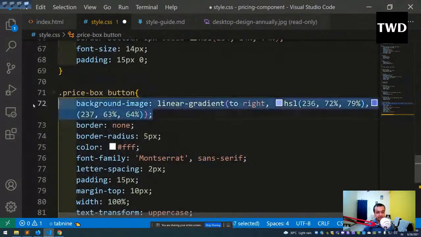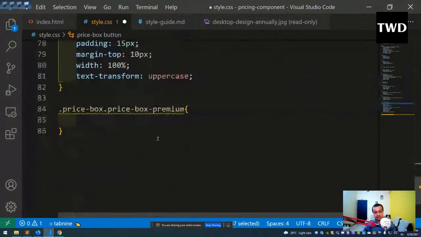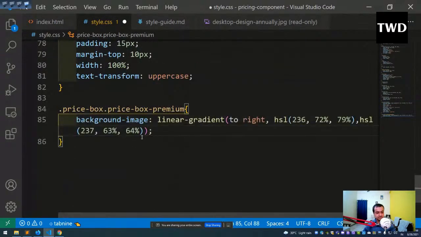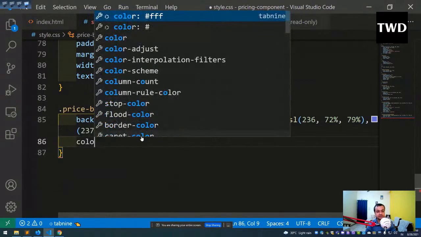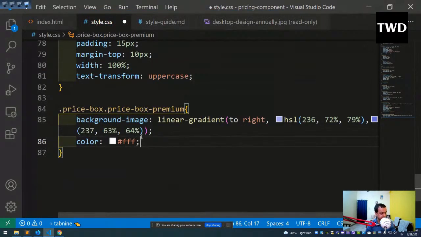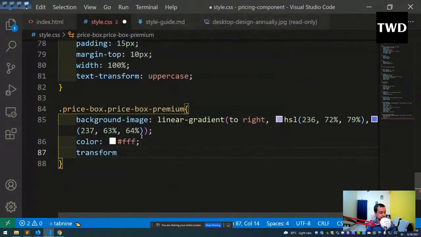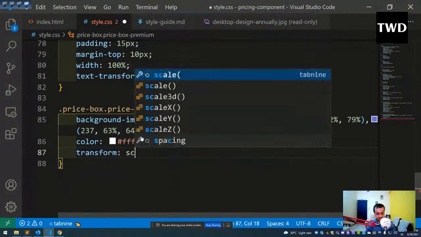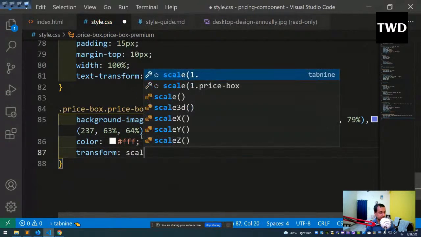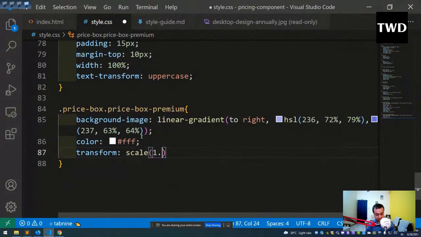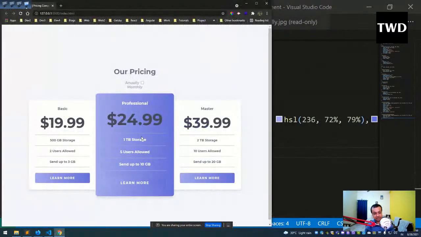Where is the linear gradient? Here is the linear gradient. I'll come here and do it, and color is FFF, and transform is scale 1.15. Okay, let me save it and see.